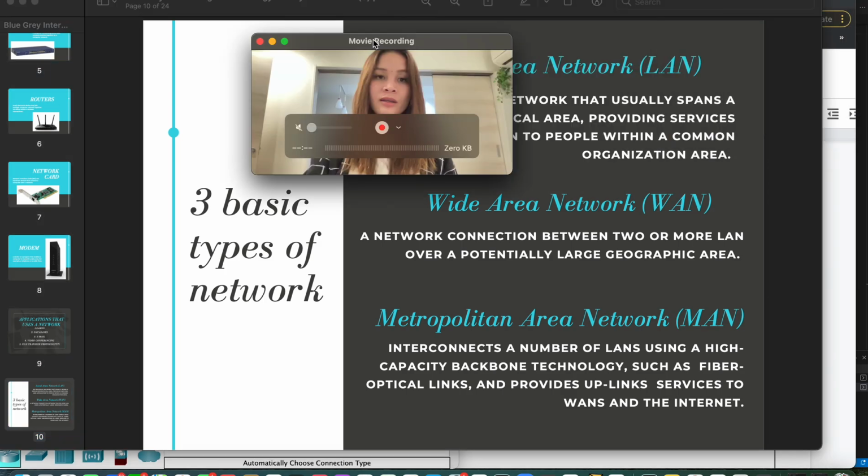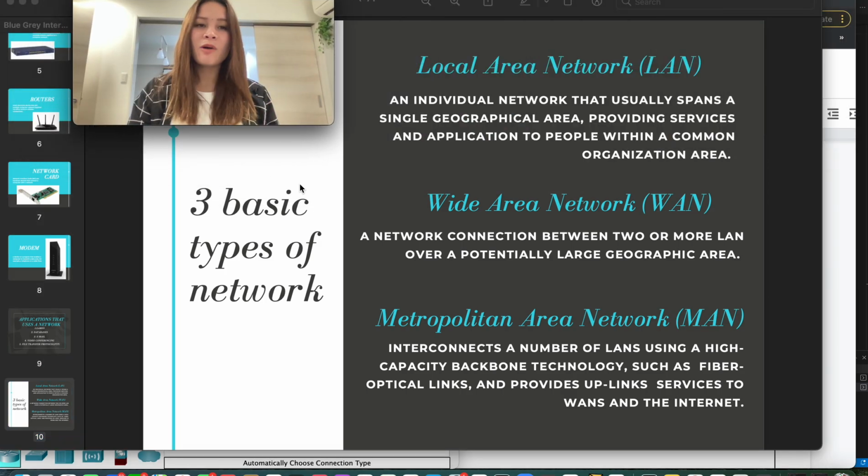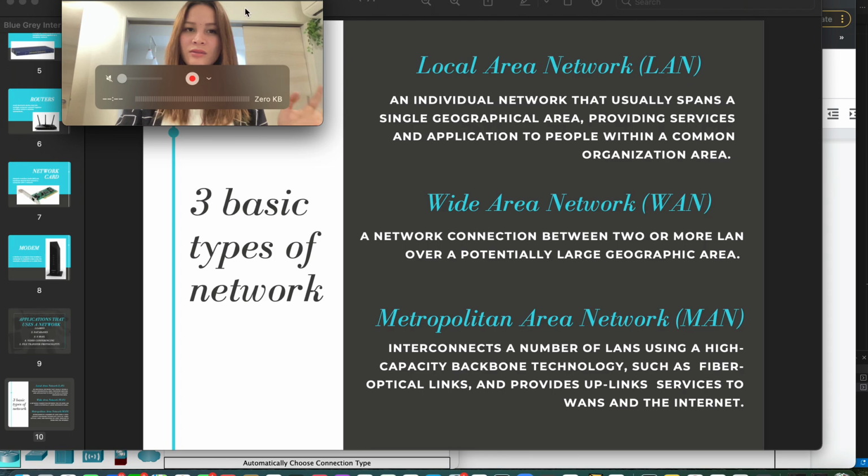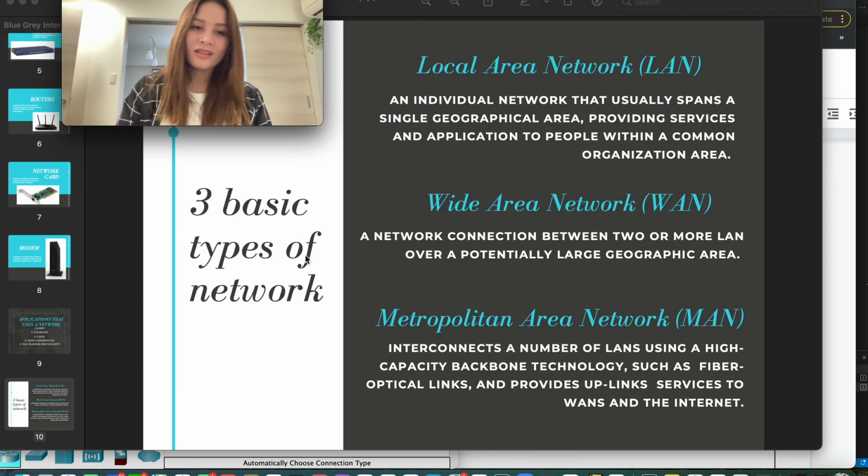So we also have, my apologies for the movie recording. What is this? For my camera. It's too big.